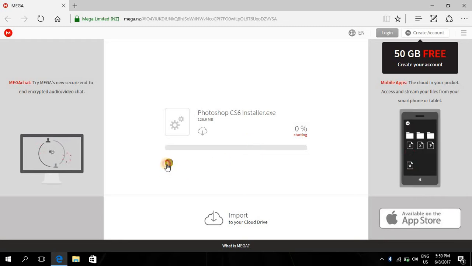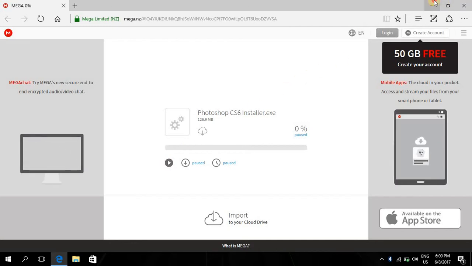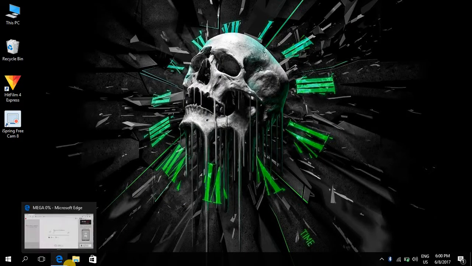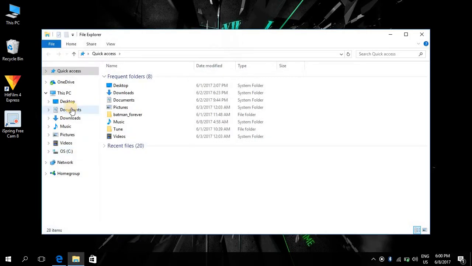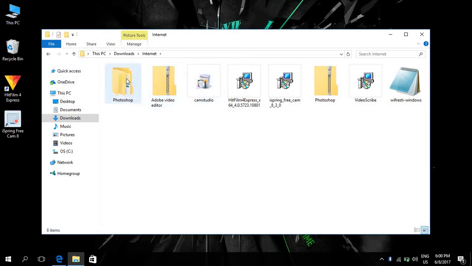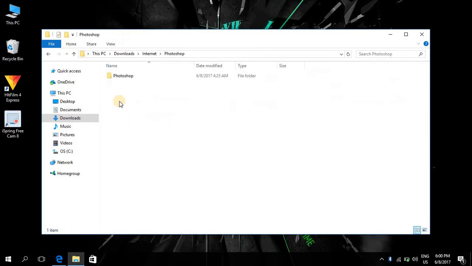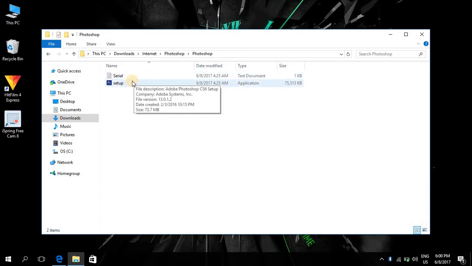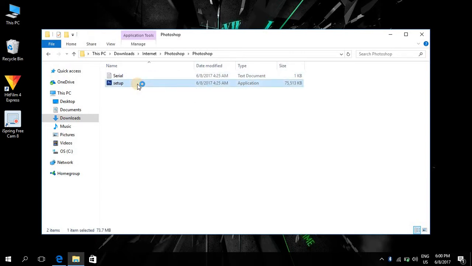Now, as I have already downloaded it, when you download it, this file will appear. Go to downloads, internet, this Photoshop. This one, file, go here, and these two will appear, setup and serial. We will go to the setup to install it.